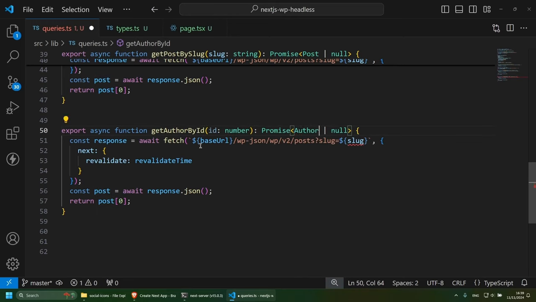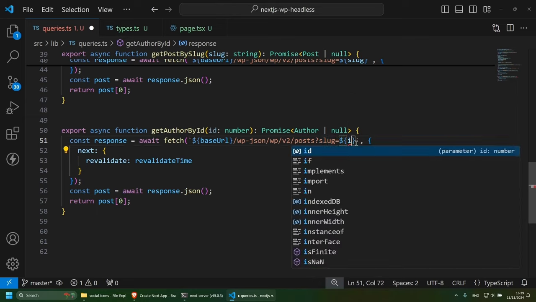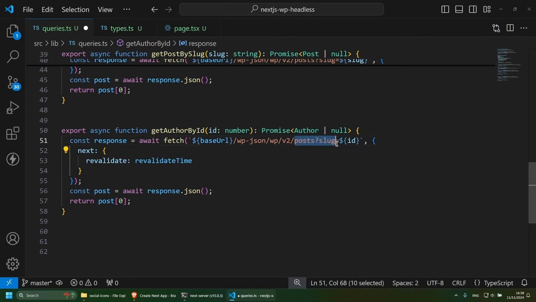And instead of doing the base URL wp-json wp/v2, we put this as the ID that we want to pass. And this is a little bit different. So this is going to be users and then slash the ID of the user. And that's how we can get it.